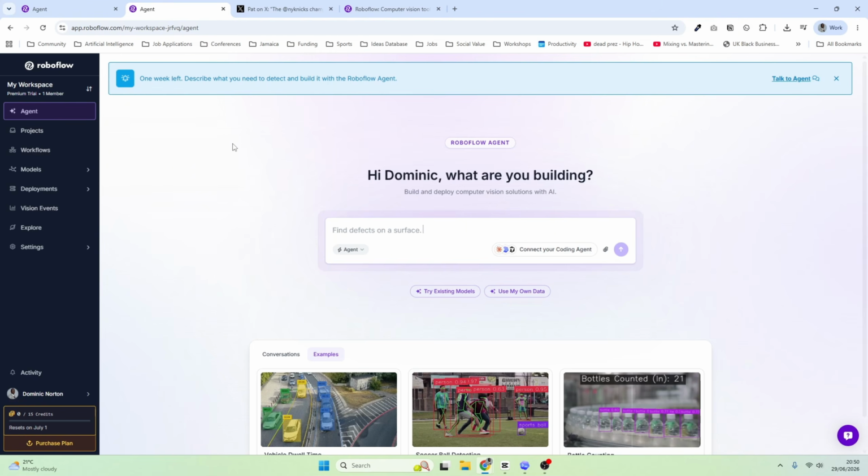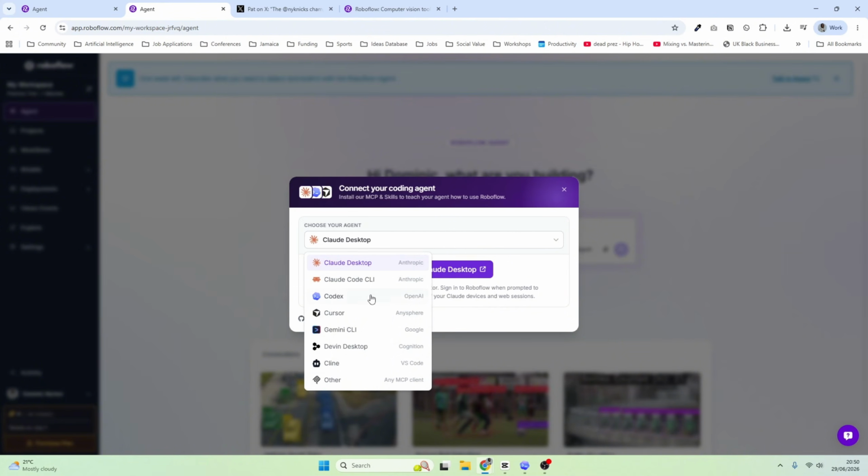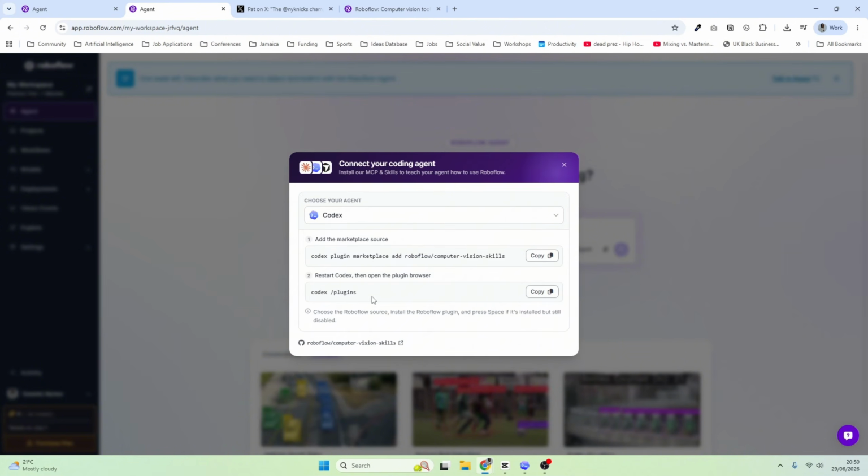When you create an account, it will provide you with a free premium trial, which expands the capabilities of what you can do. You will see this homepage where you can type in what you want to build and deploy, and RoboFlow will do that for you. Or you can connect your coding agent, and that's what we're going to do. So if we select connect your coding agent, we can see we can connect Claude Desktop, but we want to select Codex, and you will get some instructions here.